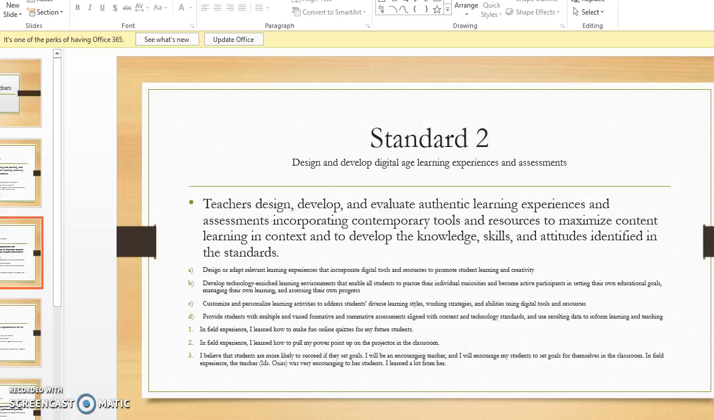Standard 2, design and develop digital age learning experiences and assessments. Teachers design, develop, and evaluate authentic learning experiences and assessments incorporating contemporary tools and resources to maximize content, learning, and context, and to develop the knowledge, skills, and attitudes identified in the standards.